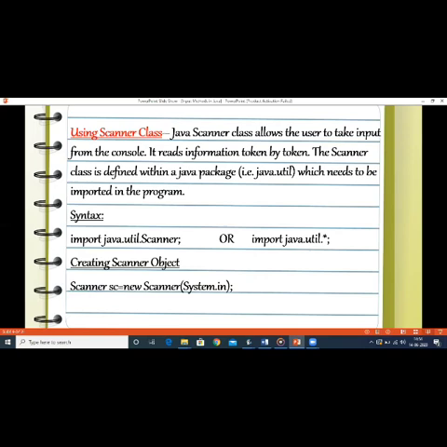Now how can we create scanner object? First specify the scanner class name, then specify the object name, then we have the assignment operator, the equals to sign, then the new operator, then again we specify the scanner class name, and within parentheses we mention System.in.